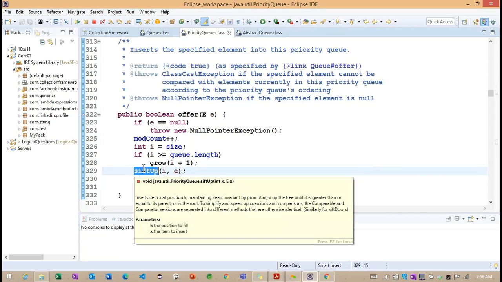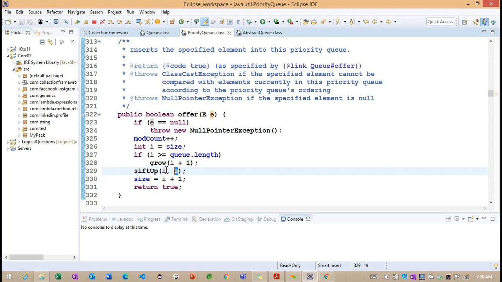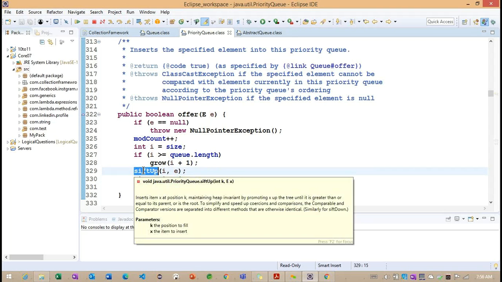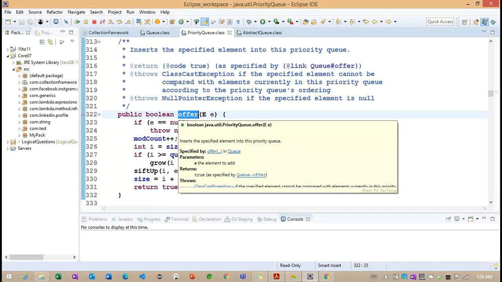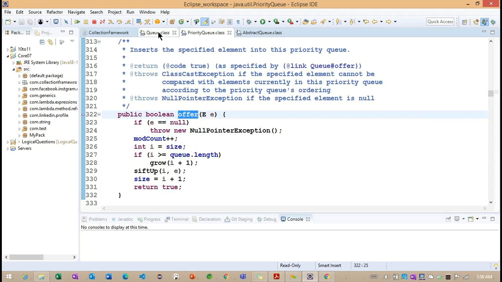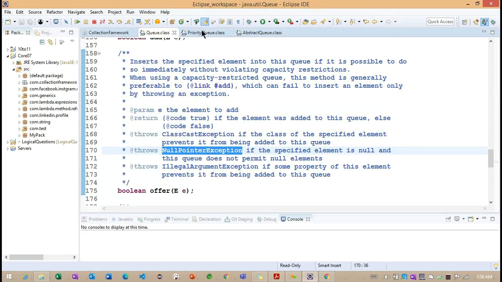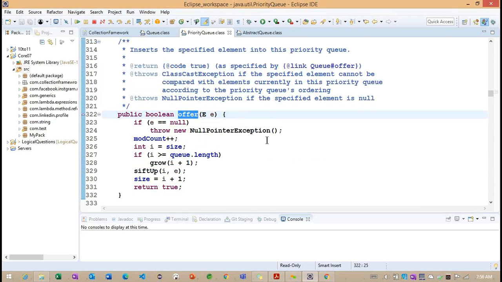Based on this particular shift up operation, the element is inserted here. Whatever element we are passing, based on this size, the element is stored, right? So now we understand the add method as well as the offer method. The add method and offer method both work on the same method here. The only difference is that the offer method will return false, while add may throw an exception, right? In the same way, we'll find out the implementation classes one by one here.